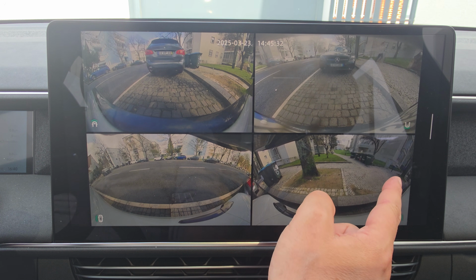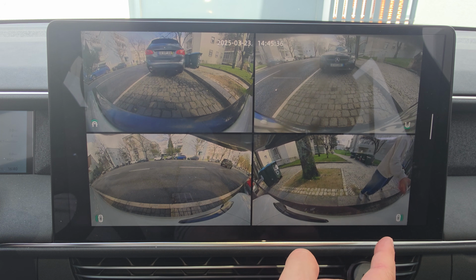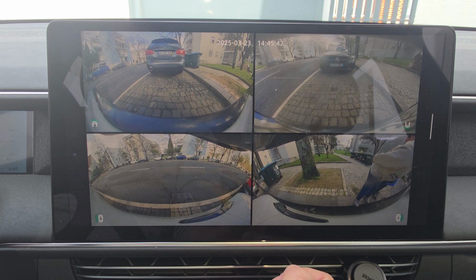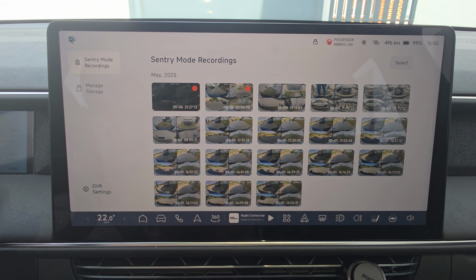So see them coming here. So both of them. So they are trying to open the door, and because of that, then the car starts blinking again to alert that it was being recorded. So these are a couple of examples. So as you can see, there are a bunch of recordings here.